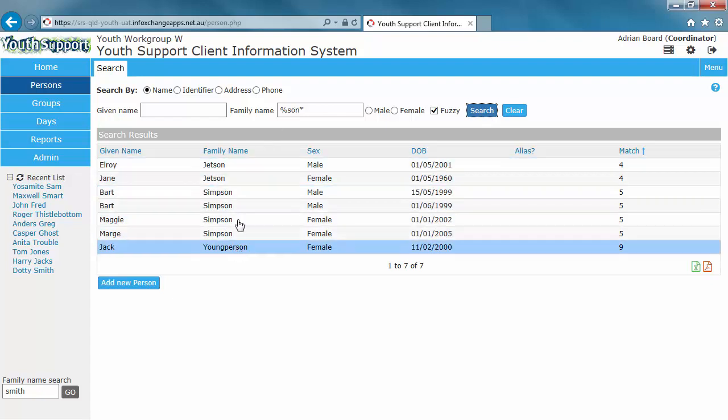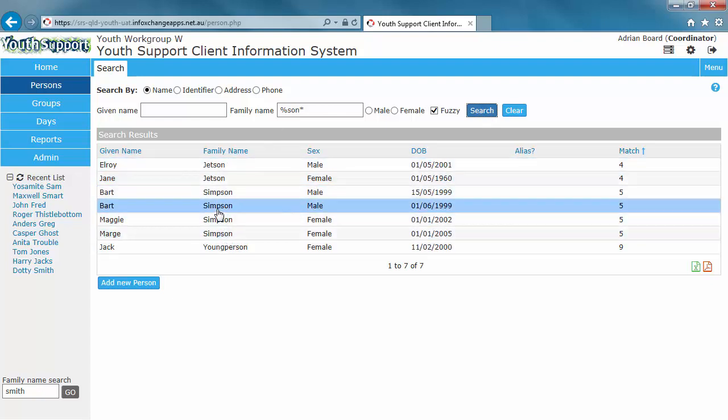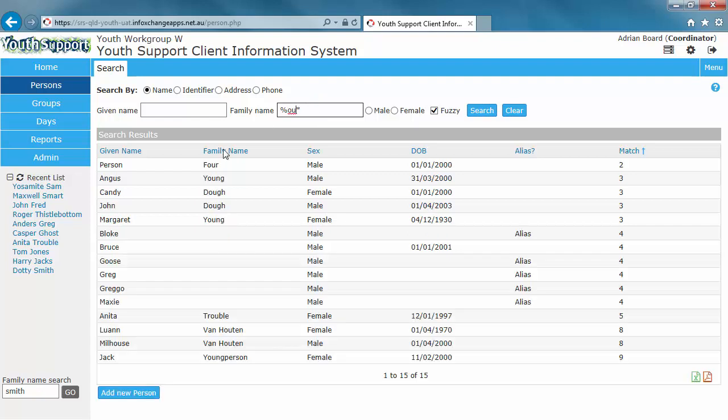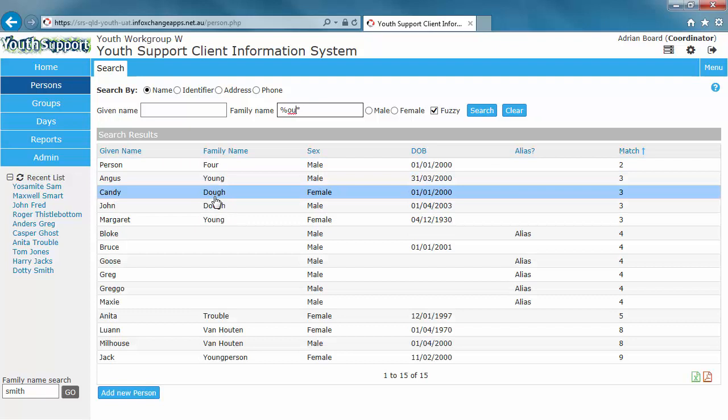And in this instance, there's still son on the outside, but if there was son in the middle, it would have found that as well. Let's try another one with wildcards on either side. OU, and you can now see it's finding OU in the middle.